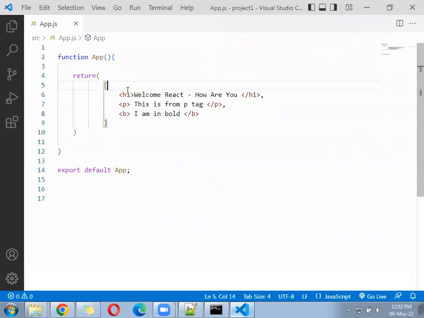So now instead of keeping an empty tag as a parent tag, we kept a square bracket as an empty tag. Under the square bracket, we added multiple elements separated by commas.